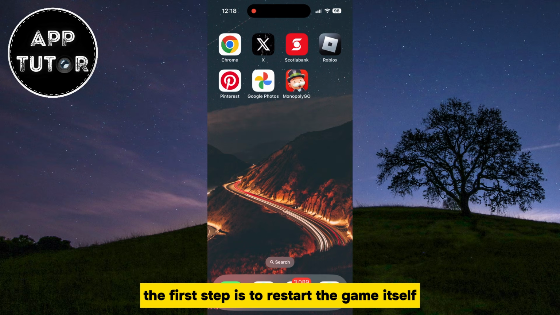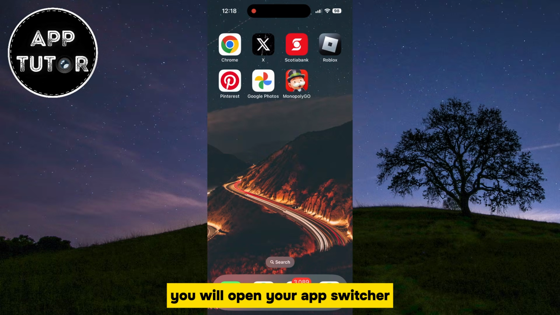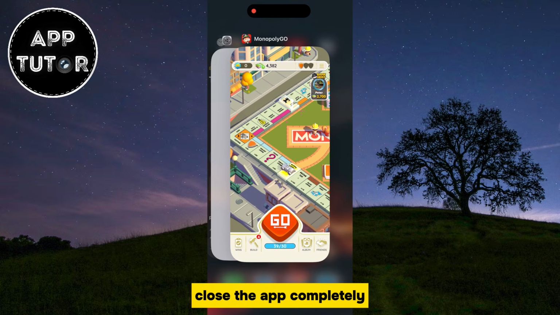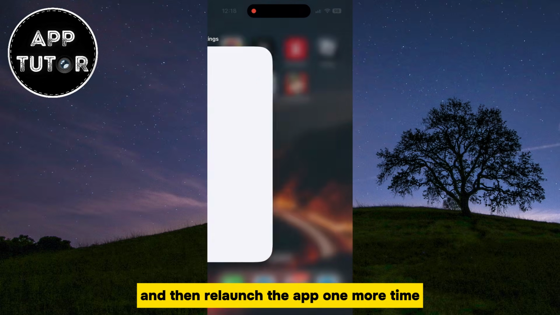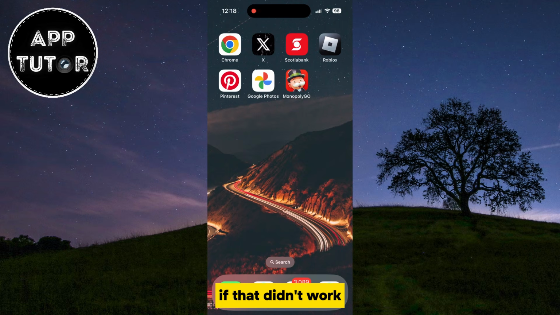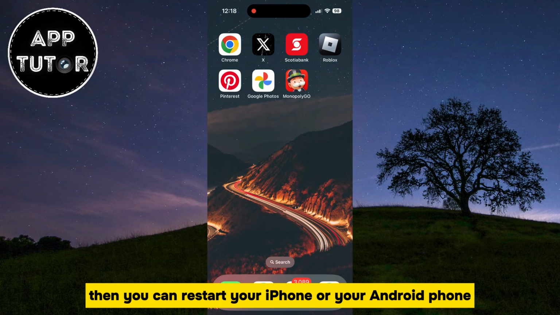The first step is to restart the game itself. You will open your app switcher, close the app completely, and then relaunch the app one more time. If that didn't work, then you can restart your iPhone or your Android phone.